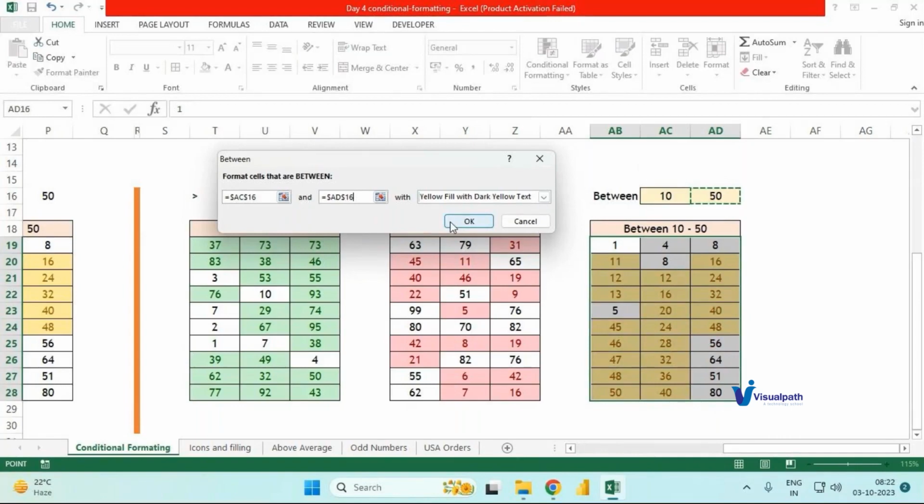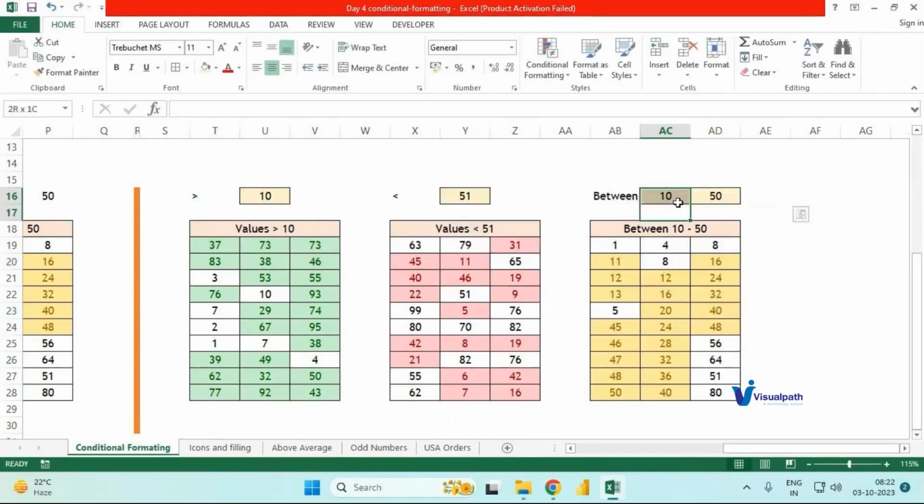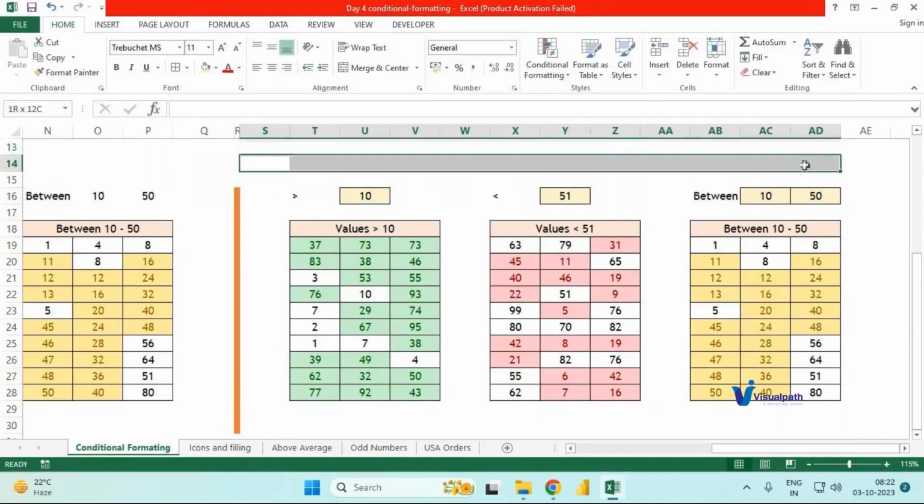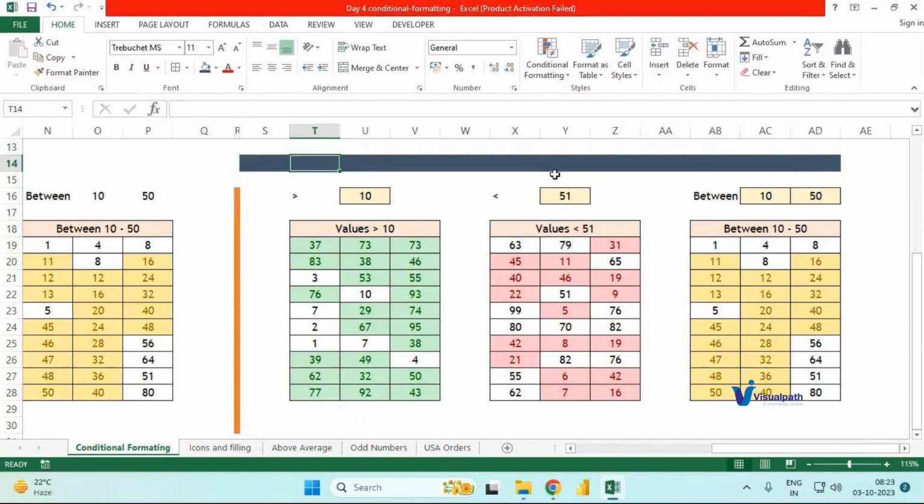It has two cell references available because we need to find the highlight based on two different cells. So all the values which are reflecting between 10 and 50 are highlighted. So this is how we can give a reference cell. This is called a reference cell. Based on a reference cell, it is providing us the formatting. Okay, I'll just highlight it and give it a name.